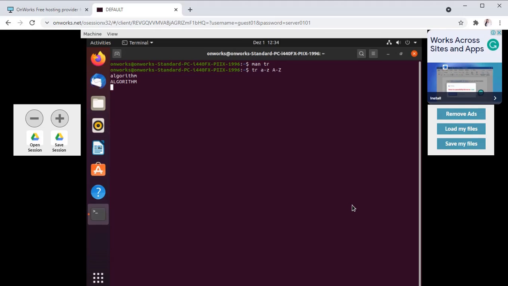Okay, similarly if we write min, okay, so it is automatically converted into uppercase. Okay, so press Ctrl D.